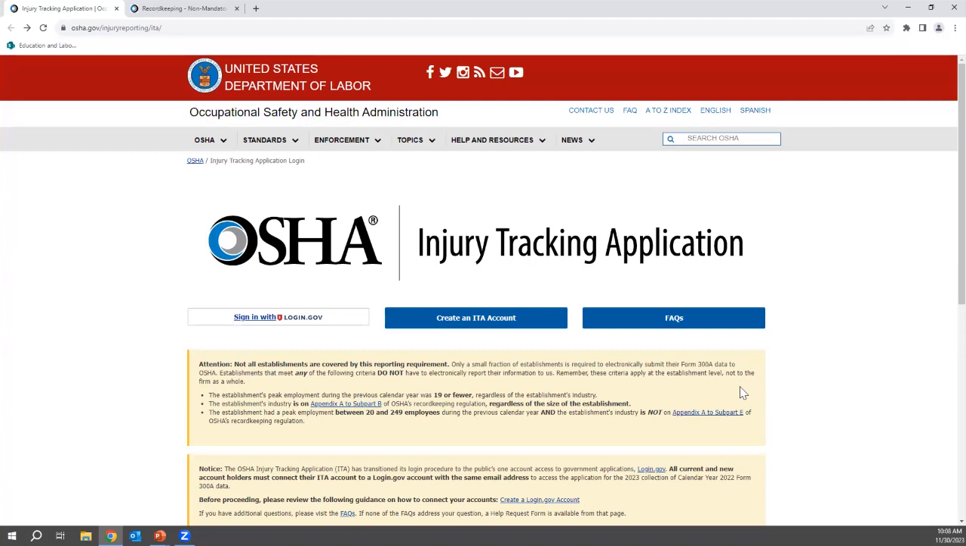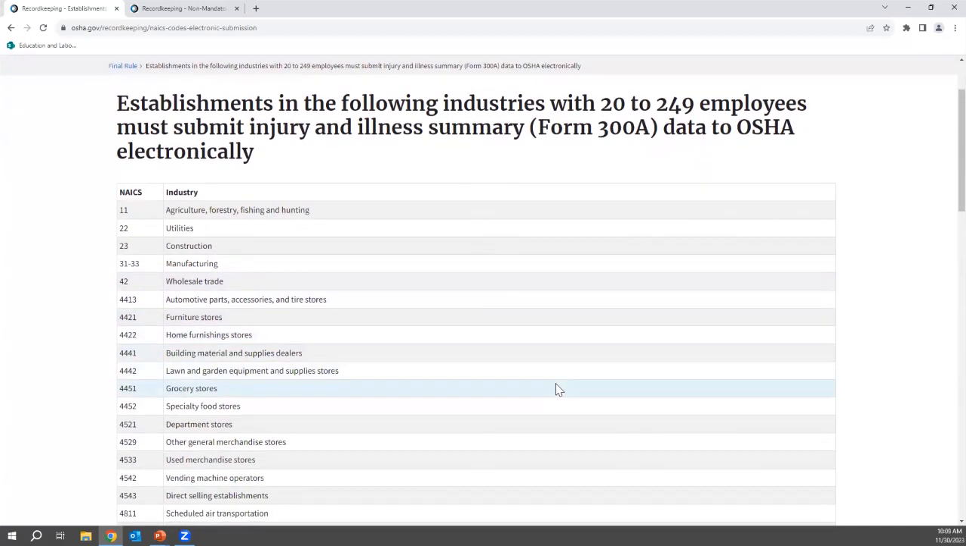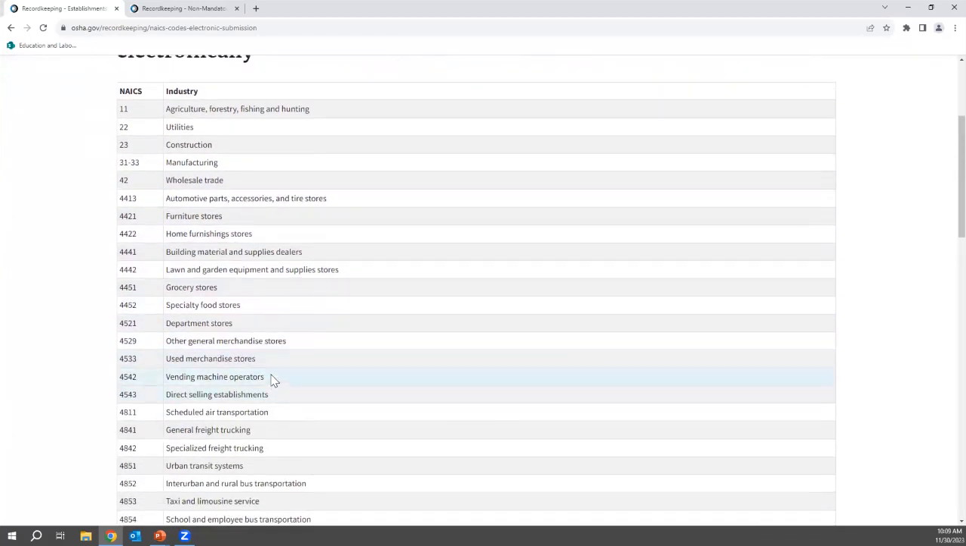So who does have to submit them? Any establishment who has 250 or more employees that is not partially exempt to the record keeping standard, and any establishment that has between 20 and 249 employees that is listed on Appendix A to Subpart E. So if you pull that up and your NAICS is listed on this appendix, let's say that you do vending machine operations, and that's the first 4 digits of your NAICS, and you have between 20 and 249 employees, you do have to submit your 300A via the tracking application.